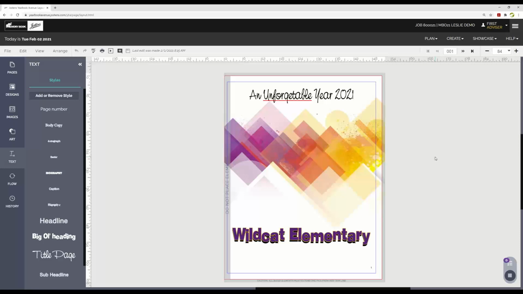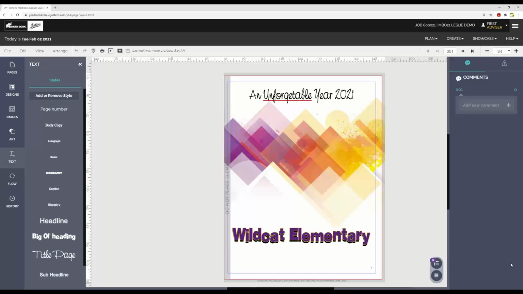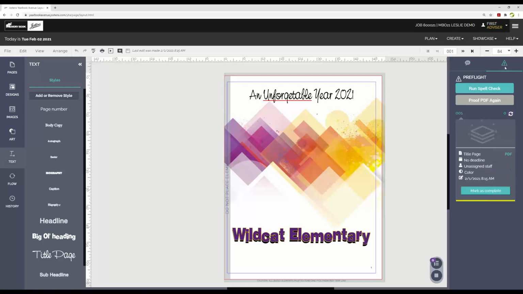The Preflight menu over here is in the bottom right corner, and it's this little triangle here. You can also view any comments here that maybe you and your team have written to each other, or reminders you've left for each other. But here is the little triangle with the exclamation point.